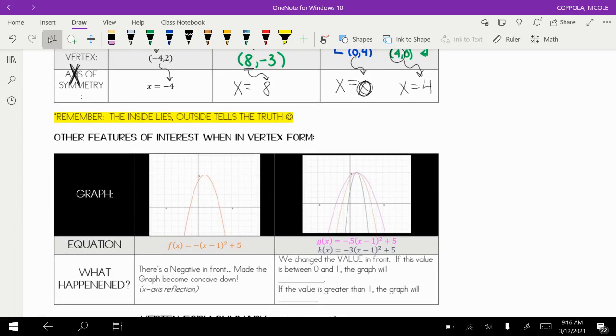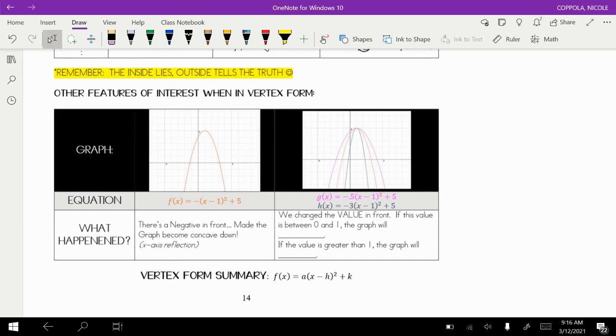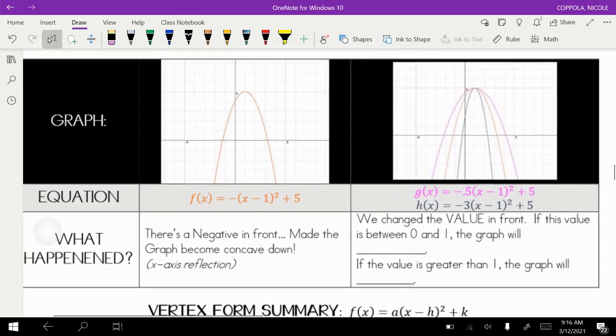Other features that we can see when we're in vertex form is you can flip the graph, okay? So if we look at this first guy, this orange guy that I graphed, his vertex is at 1, 5. So this makes sense to me that inside my parentheses, I've got the -1, inside lies, outside tells the truth. But what made it concave down was this negative in front. The negative in front will change whether your graph is concave up or concave down. It is an x-axis reflection, okay?